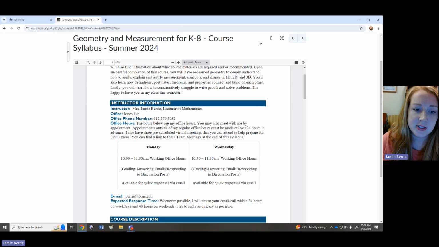The hours below are my office hours. You can see it's 10 to 11:30 on Mondays and Wednesdays. These are going to be my working office hours. This is when I'm at my house grading, answering emails, responding to discussion posts, and creating content for you guys. I will be available for quick responses to emails during those windows of time, so if you email me, I'll be able to hit you right back.